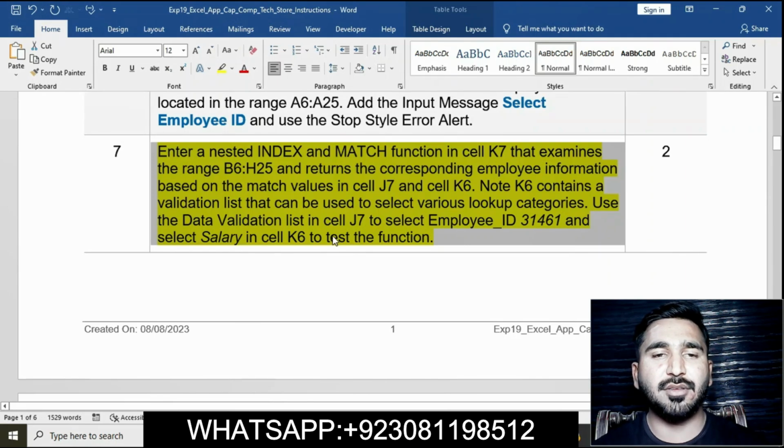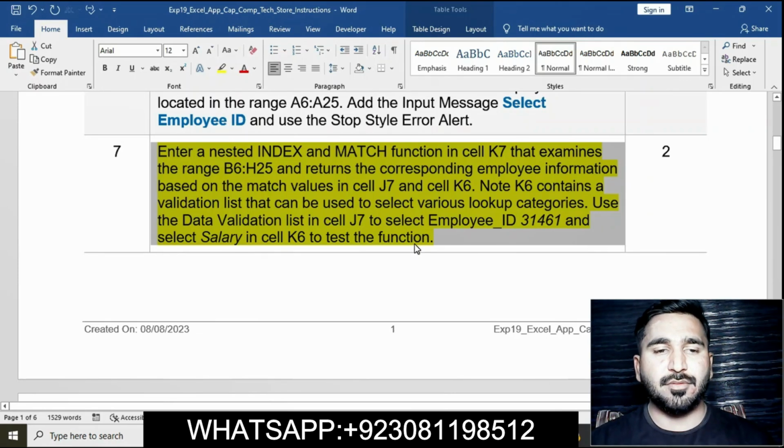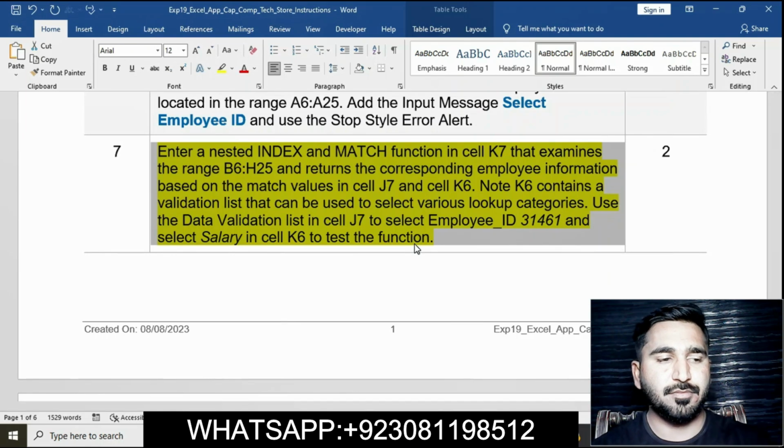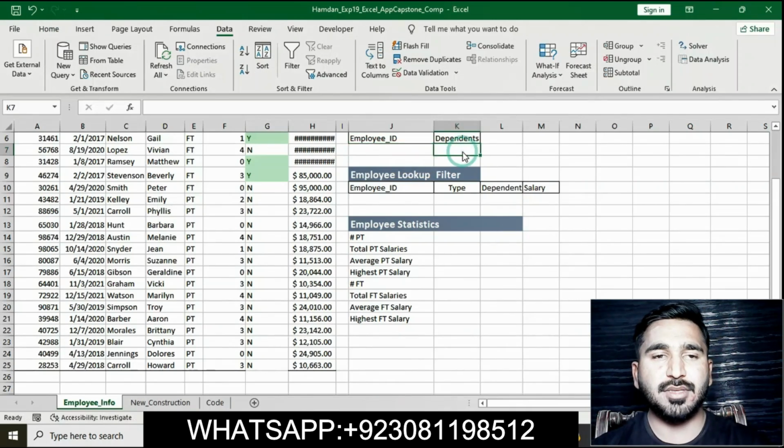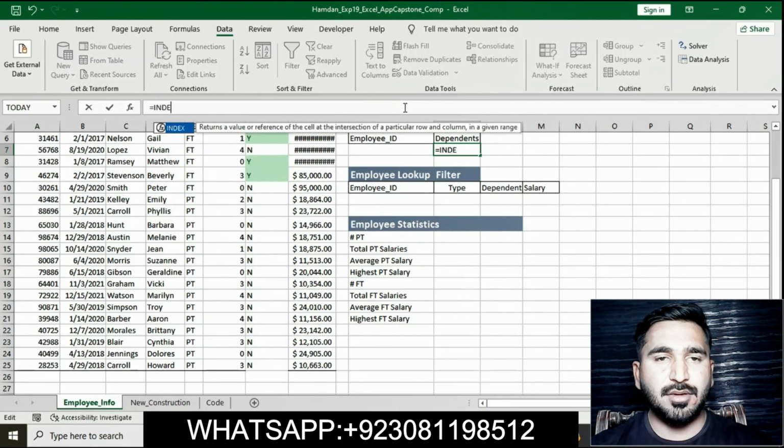Basically, in this question we will enter a nested INDEX and MATCH function in cell K7 that examines the range B6 to H25 and then returns the corresponding employee information based on the match values in cells J7 and K6. Okay, click on cell K7 and then enter the INDEX and MATCH function.